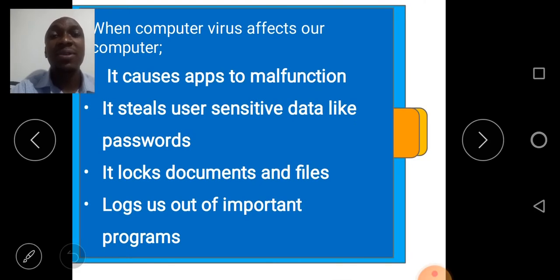Now, when a computer virus affects our computer, what happens? It causes apps to begin to malfunction. Certain apps that used to function properly before begin to malfunction. Maybe the app used to open before, and all of a sudden it stops opening, it stops loading. Another thing it does is that a computer virus steals users' sensitive data like passwords. That is why this period you need to be careful with mommy and daddy's computer, because their passwords for important documents can be stolen if a computer virus attacks their computer.